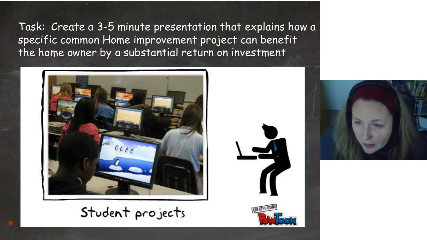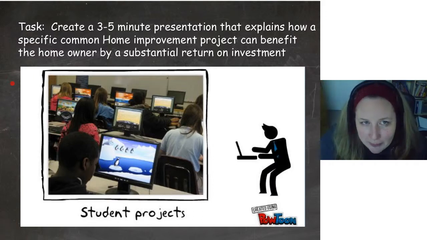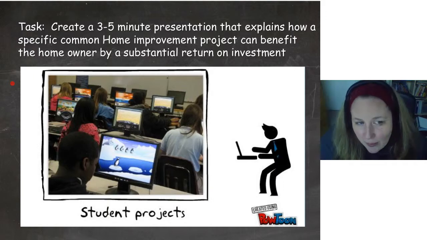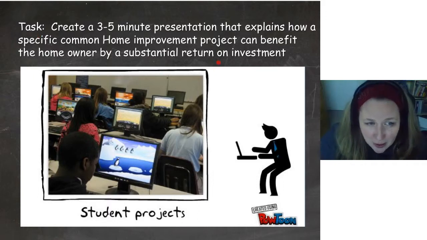So now I'm going to show you a little bit about what I did with my learners. My learners were CLB 5 to 7. And I had asked them to create a 3 to 5 minute presentation that explains how a specific common home improvement project can benefit the homeowner by a substantial return on investment.